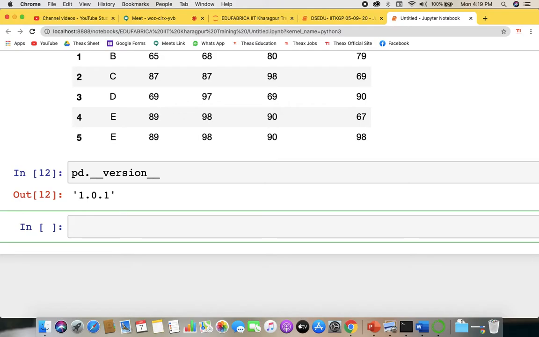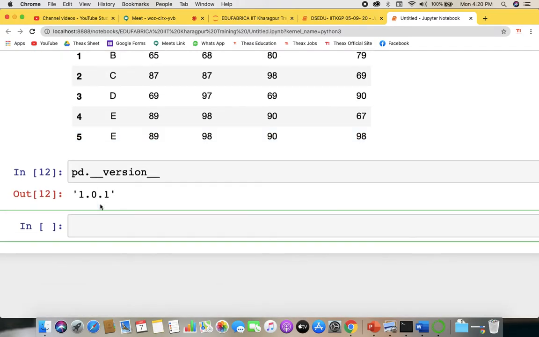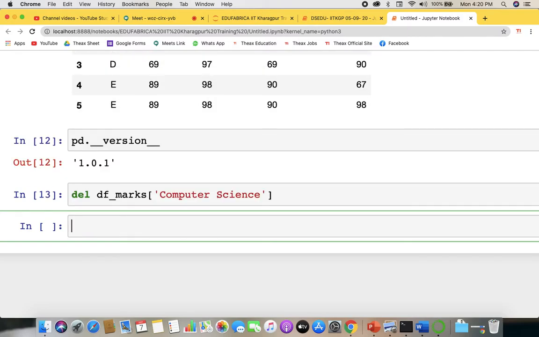It's easy. Now you have added a particular column, right? So now let's say that you want to delete this, you don't want it to be there in your data set. So what we can do is, before this, you will have to write delete, df of marks of this particular computer science. And that would be done.